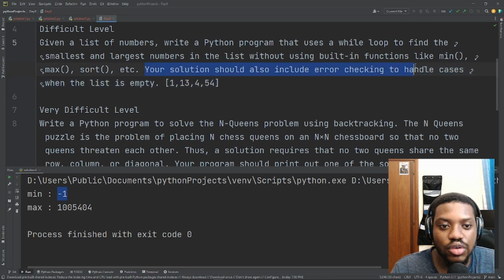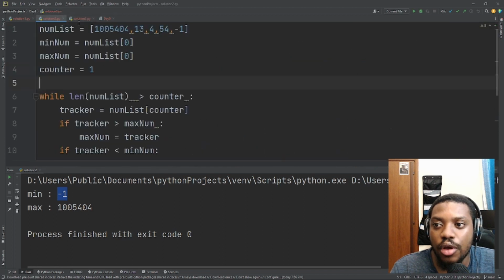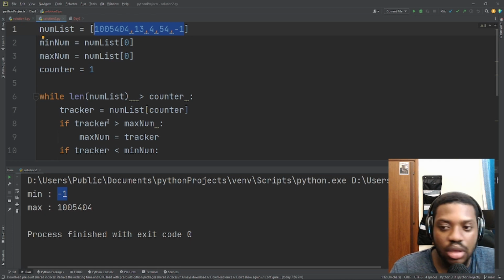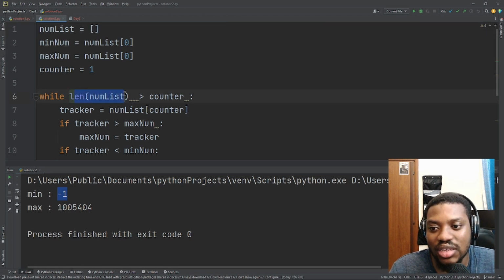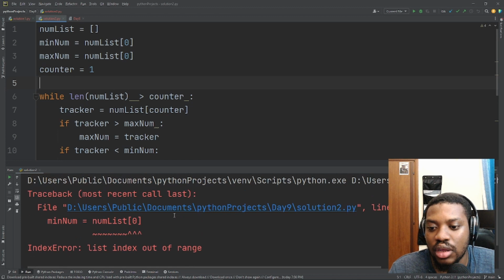Now there's one thing we did not do. The question says your solution should include error checking to handle cases when the list is empty. So let me close that. Let's see, when this list is empty, what will happen? When the list is empty, the length of this list will be 0, right? So this index 0 will not work. You can see this is already telling us that we cannot even index something that is empty. List index out of range.